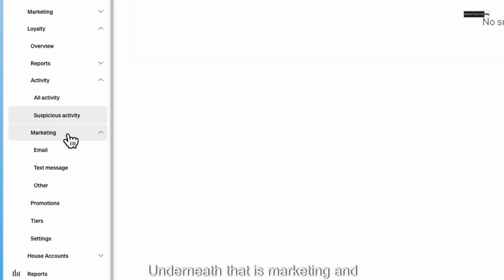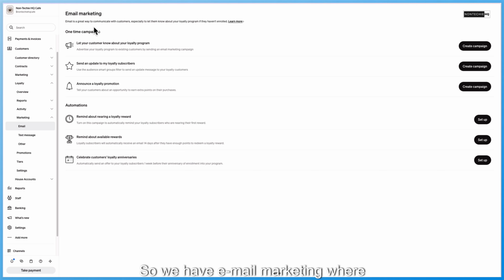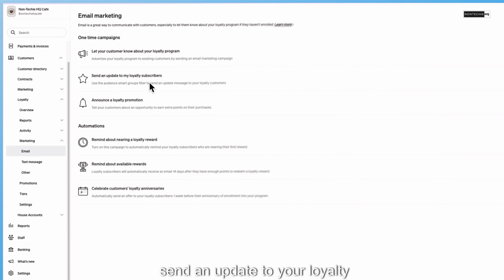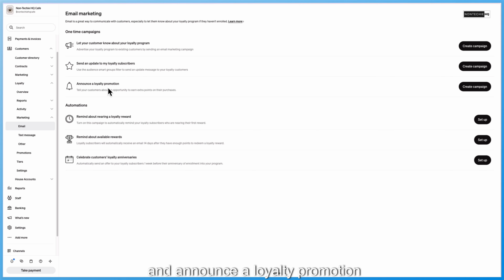Underneath that is marketing, and we have email. So we have email marketing where we have one-time campaigns and automated campaigns. In your automated campaigns, you are able to remind them about nearing a loyalty reward, remind about available rewards, and celebrate their loyalty anniversaries. With one-time campaigns, you're able to send out a campaign once that lets them know about your loyalty program, send an update to your loyalty subscribers, and announce a loyalty promotion.